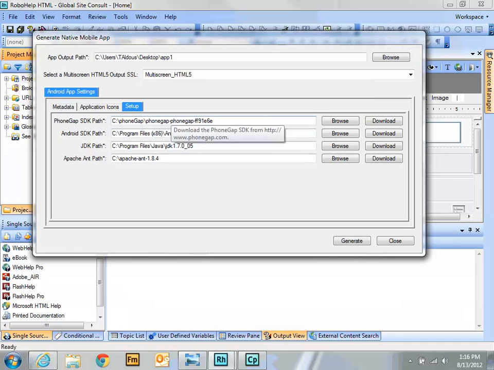So I've done that already. Now let me show you how I did it. These are the locations where I've actually installed these particular software developers kits. This is just my choice.